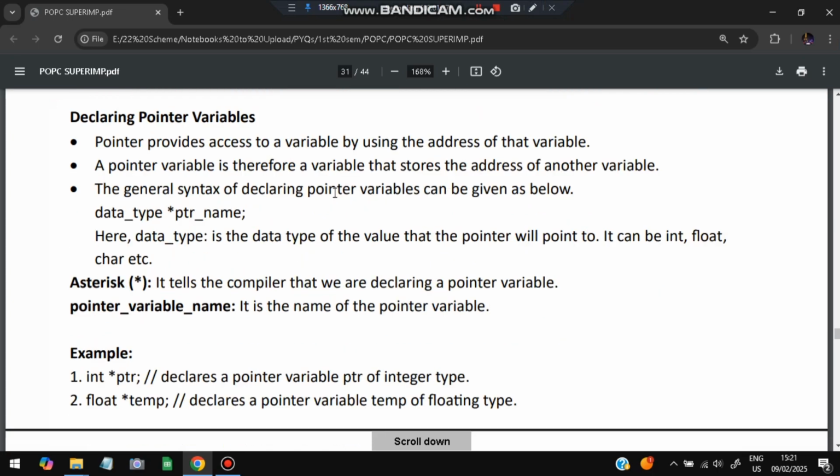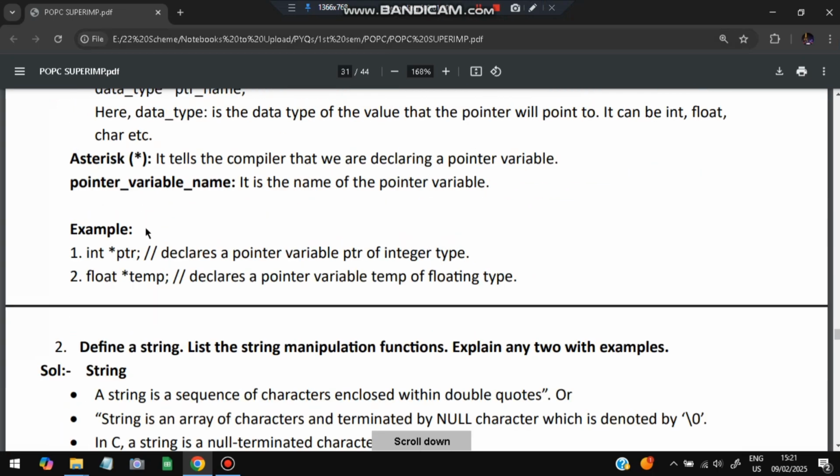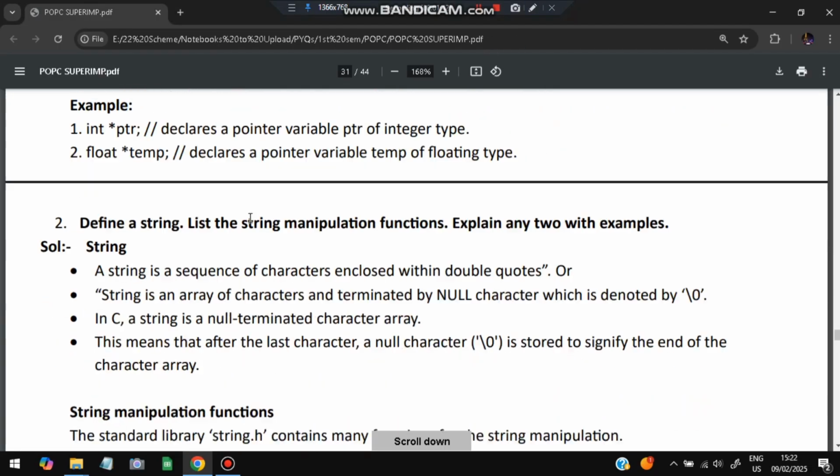So declaring a pointer is very simple. You have to use the star. If you want to declare an int type pointer, we'll have int star pointer. So an int type pointer will only point to variables which are of int type. Float type will have only the addresses of float variables. Okay, so this is the pointer.